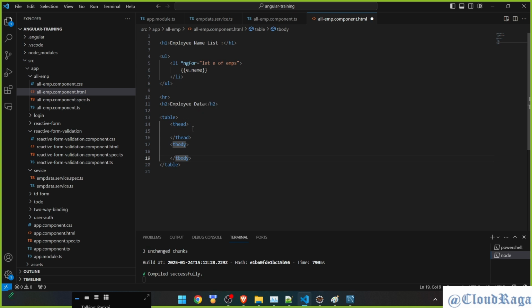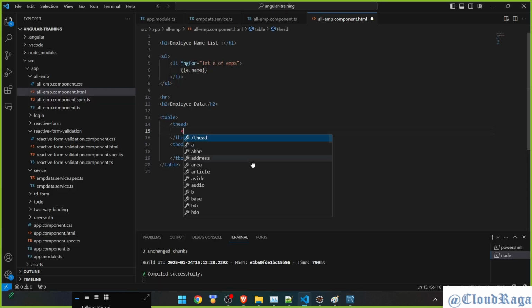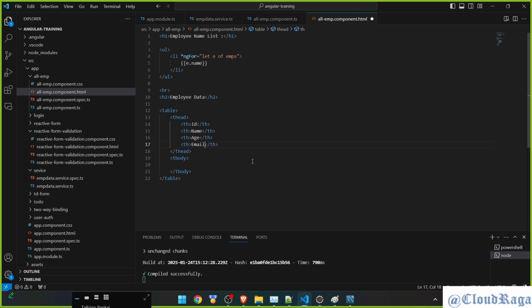So the header is for all the column names. What columns are we expecting? You can see here we have ID, age, email, and name. Okay, fine. So I'll create header names by writing th for table header. First is ID, then accordingly we will create other columns: ID, name, age, small g, and email. So we have added column names. Now we have to insert the data.